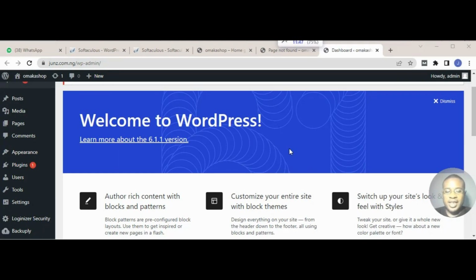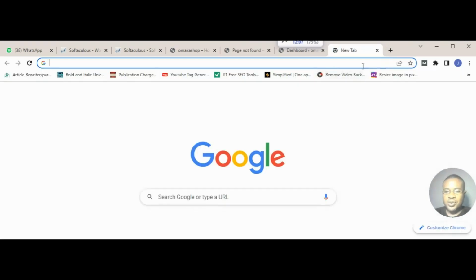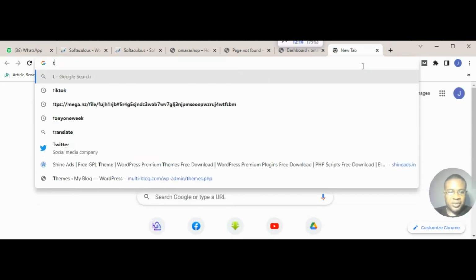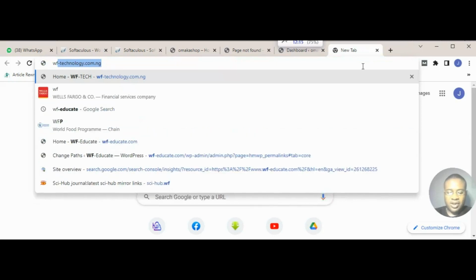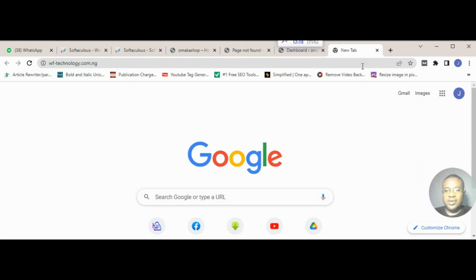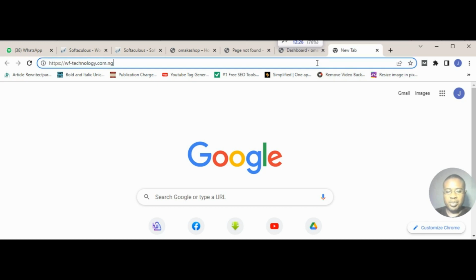Now the plugin we need here is a page builder, and that page builder is called Elementor Page Builder. Okay, it's called Elementor Page Builder. So to get that Elementor Page Builder, I'm going to show you a site where you can buy it from, and it's a very good site. Let's say wf-technology.com.ng. So you can go to this site and buy the plugin. So let's hold on so the site can come up.